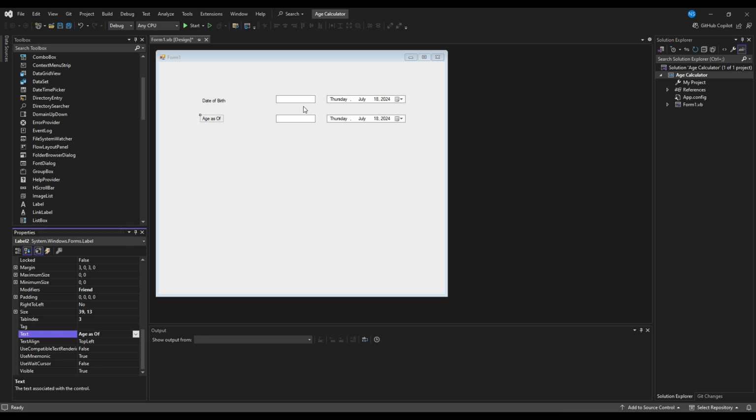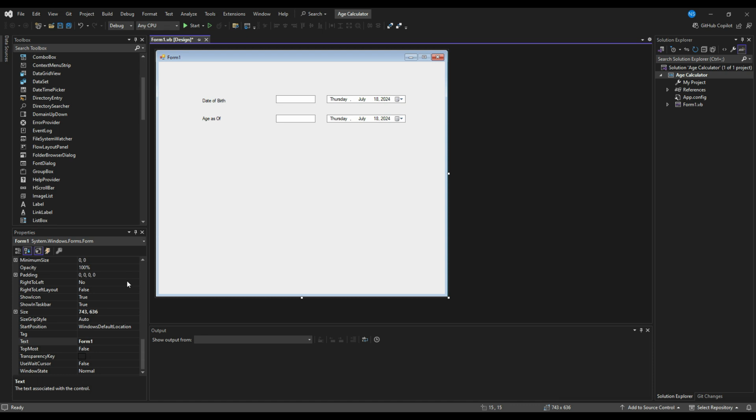Okay, so I need two inputs from the user. One is the date of birth of the person, and second, on which date you want to know the age. Okay, for that particular reason, by default we'll store these two values with the current date. So we'll write that in the coding part. And the form also I'll change to age calculator.